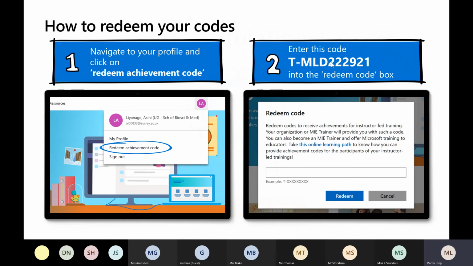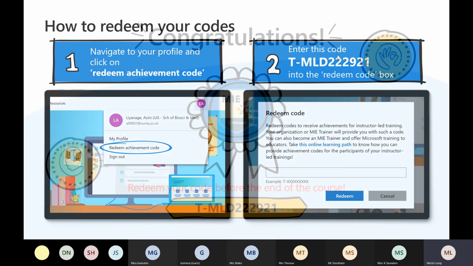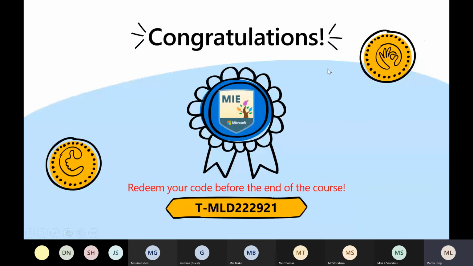And then once it's redeemed, you'll be awarded the status of being a certified MIE, and you'll have the equivalent of doing 2 500-point courses by joining today's training session. Because we're a Microsoft partner, we can just award that to you today.